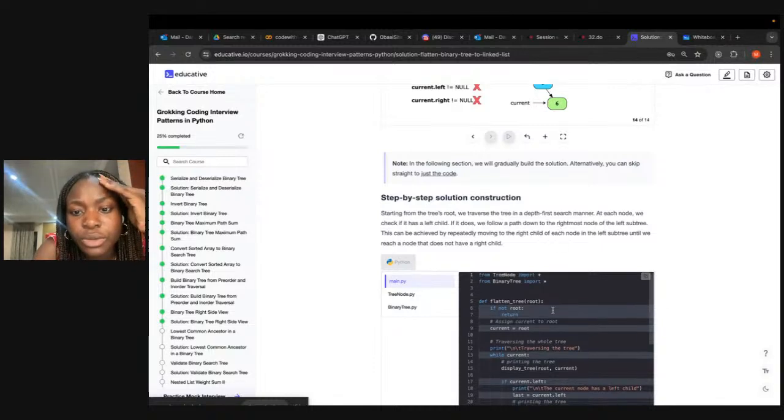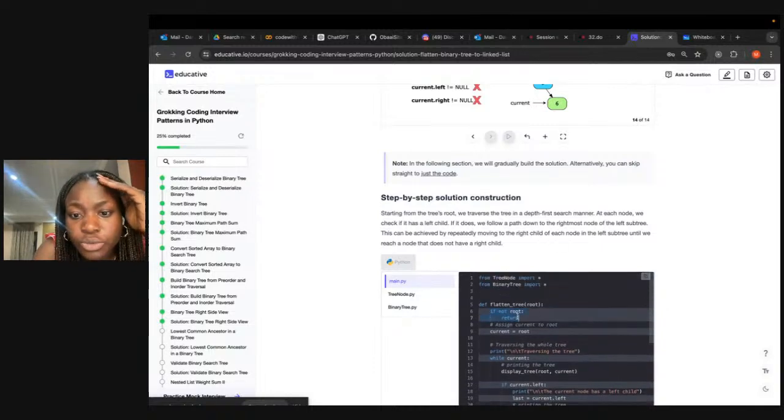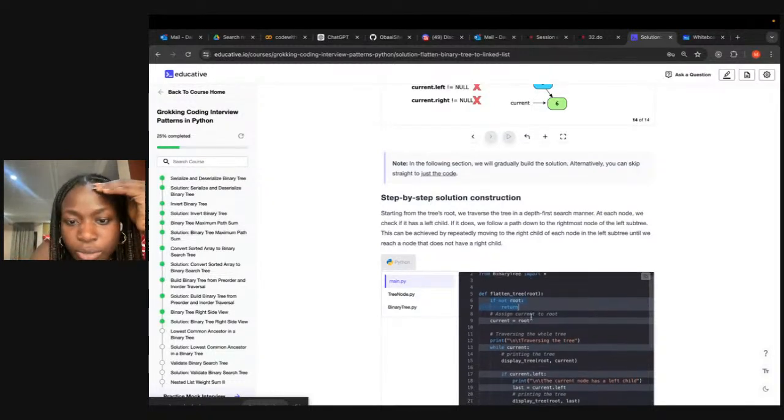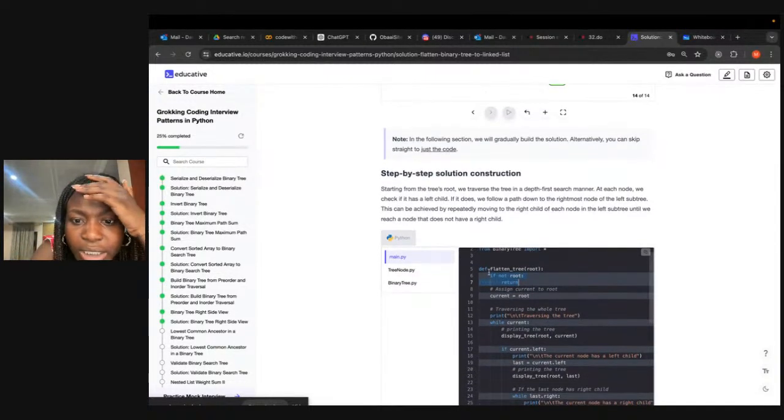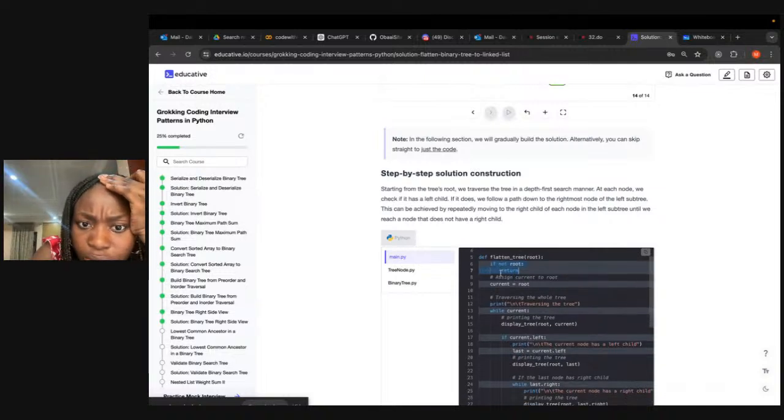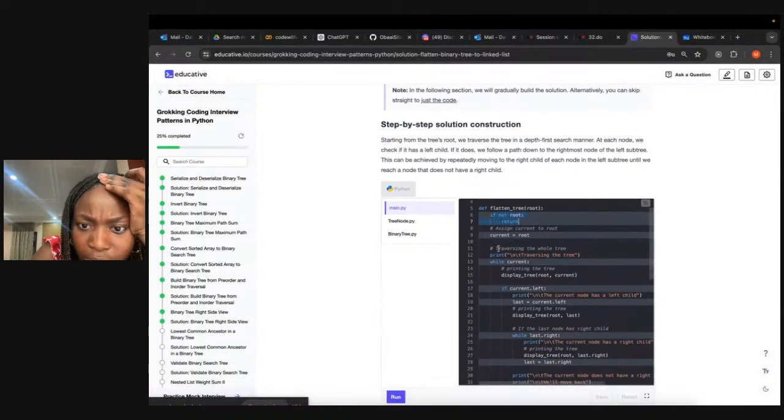a right child. So right here we say if not root, we have a base case. Remember, always have a base case. So we have a base case here, which is saying if we do not have a root value, then just return. We can't really flatten anything. Then it's saying we're going to assign current to root. Okay, that's understandable.